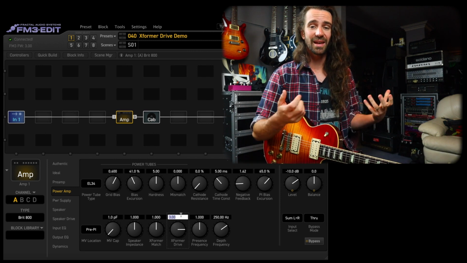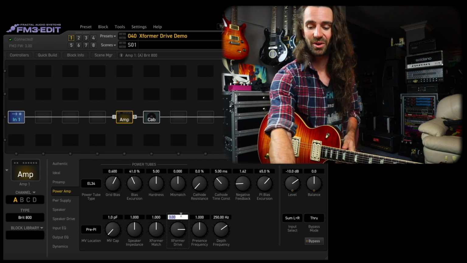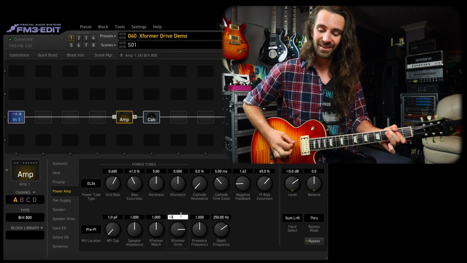You can also simulate the sound of your amp just falling apart by turning it all the way up to 10. That's kind of fun.